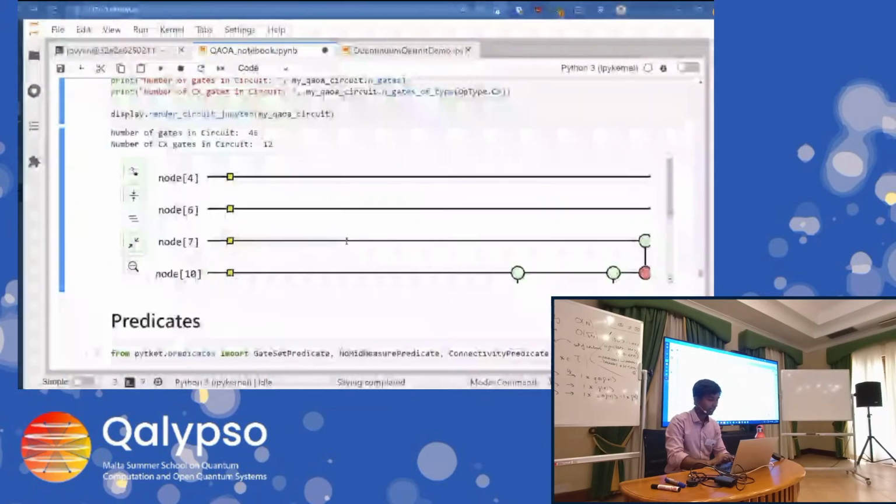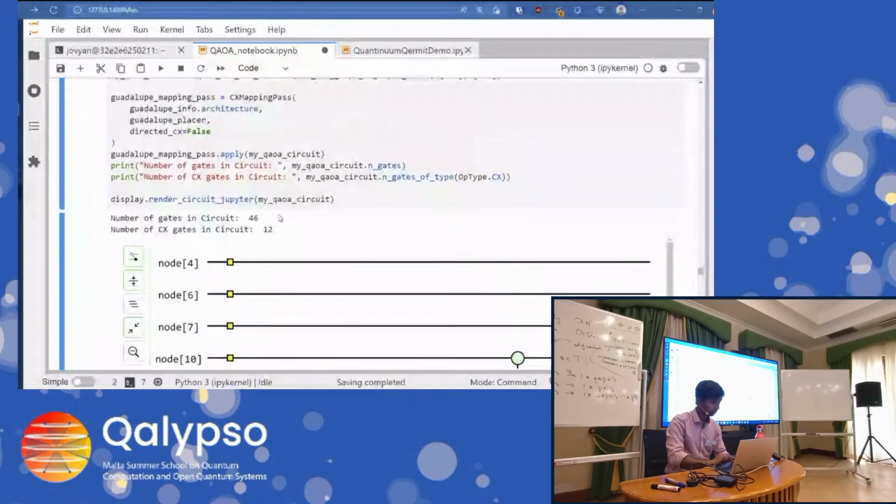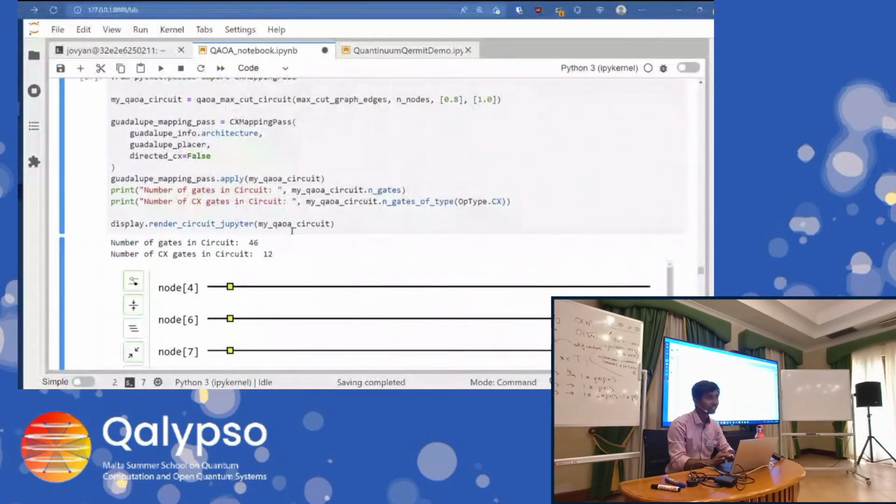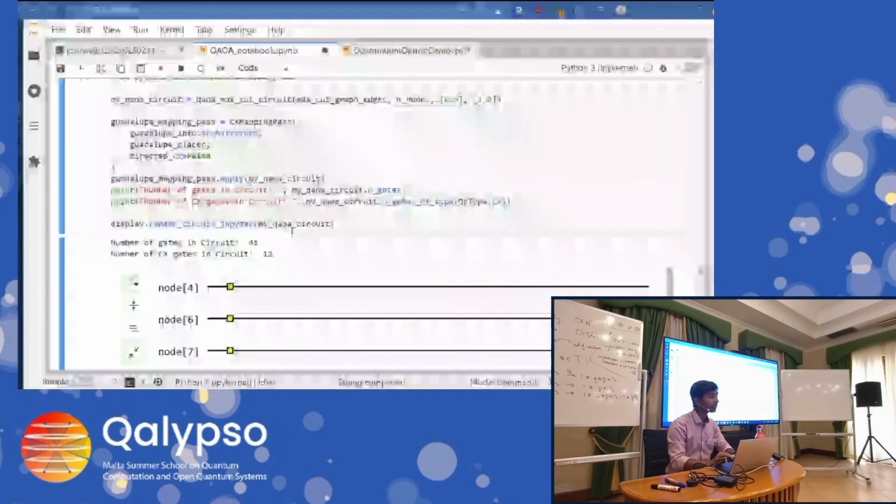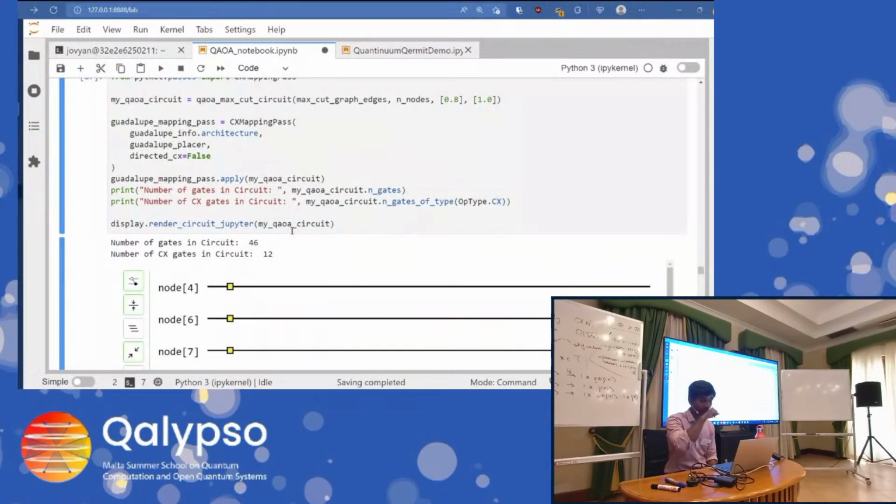And the number of gates has gone up, but the number of CX gates hasn't. This is not typical. Typically, because you're adding swaps, you'll have to add CX gates, and this number will usually go up. But in our case, the pass is done really well, and our circuits are not very big, so we end up with the same number, while still satisfying the connectivity of the device.